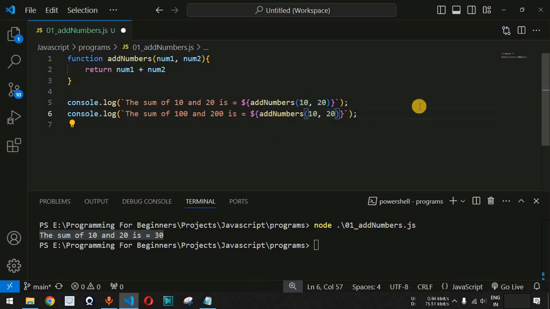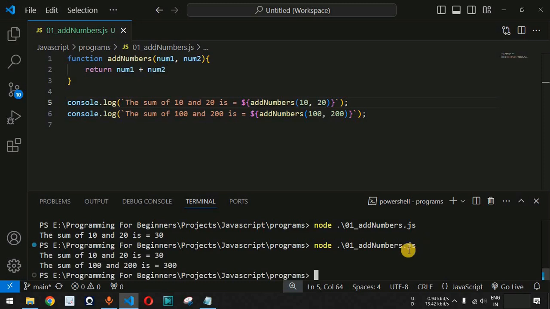So guys, over here we will provide 100 as the first parameter and 200 as the second parameter in order to check what will be the sum of these two numbers. Let me just save this file now and try running this code once again over here on the terminal. As you can see, first of all we are getting the sum of 10 and 20 is 30 over here, and second time we are getting the sum of 100 and 200. This time it is equal to 300.